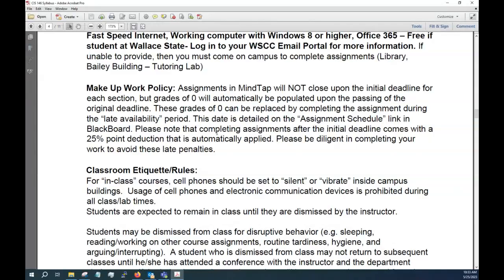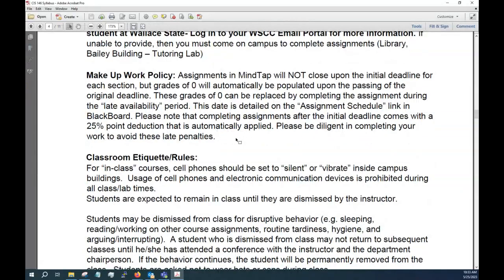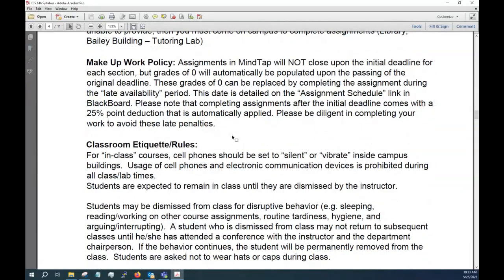All right, makeup work, not really a thing for this class because everything can be turned in anytime, but just make note, I'll show you the schedule in a minute. Once you miss the deadline, the initial deadline for a section, anything you turn in for that section after that deadline gets a 25% deduction.